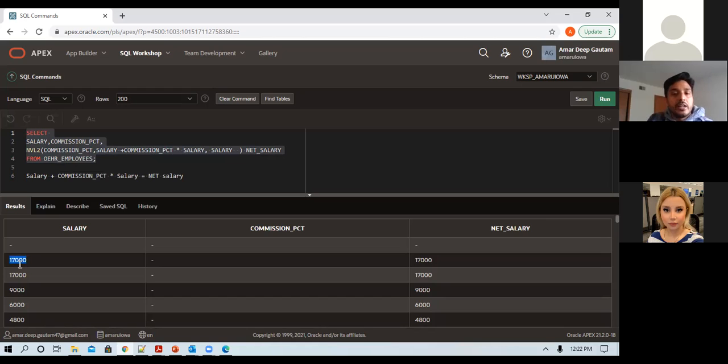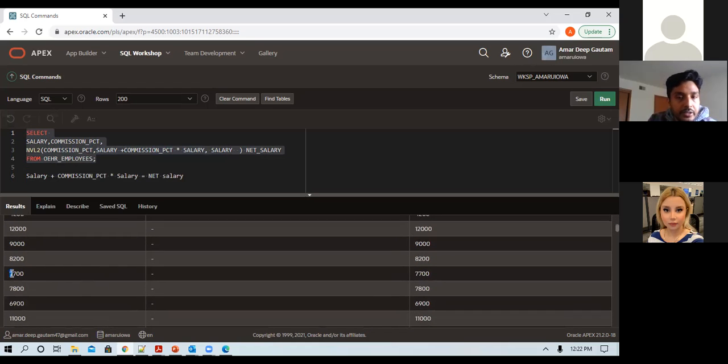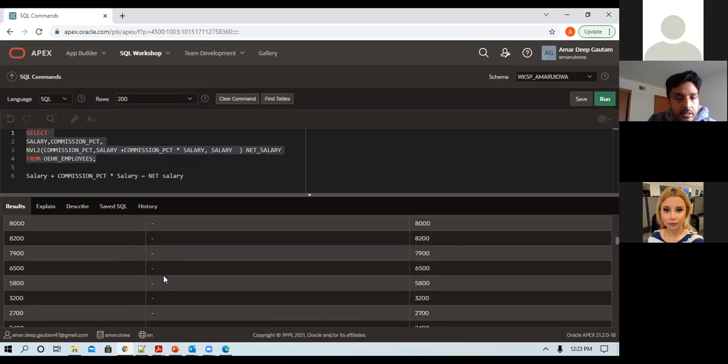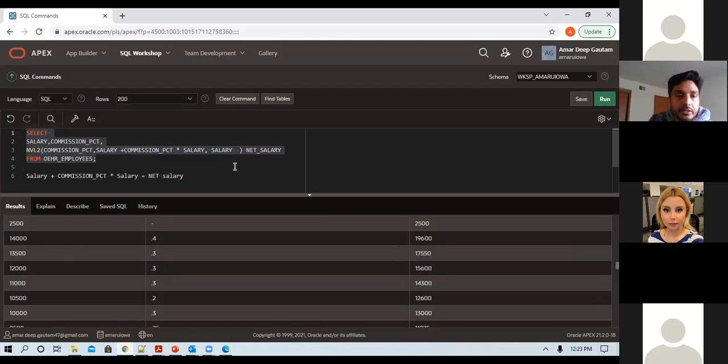So 17,000 was the salary, commission percentage was null, so the net salary is 17,000. Similarly, if it's 7,700, the net salary becomes 7,700 because commission percentage is null. If I go further down, let's see this one. So 14,000 is salary, commission percentage is 0.4, then this net salary is 14,000 into 0.4 into 14,000. So basically, we could have achieved this using the case or the NVL function.